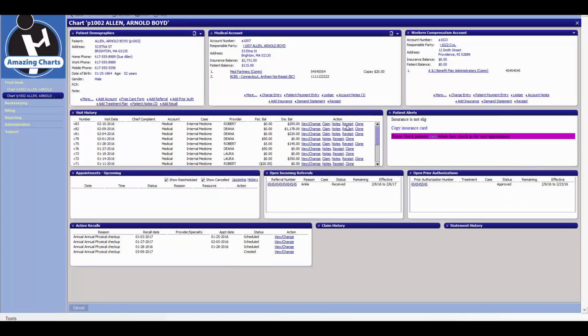You could also just print out a general receipt, or you could clone it. And clone is really only used in circumstances where maybe you need to separate the claim. It basically creates a copy of that visit. So that's electronic charges that come over from AC.